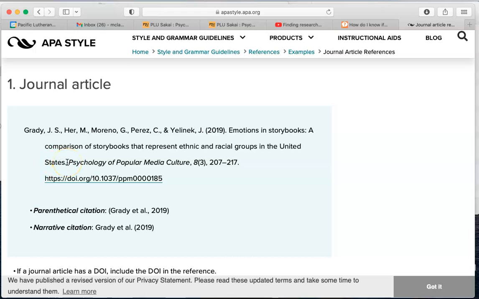Then you follow that with the journal title. And here we have, this article was published in Psychology of Popular Media Culture. And so notice that all of the words are capitalized, and they're also in italics. And then we have that followed by the issue number, followed by the page numbers. And then last but not least, the DOI. And the DOI is simply where you can find it on the internet.